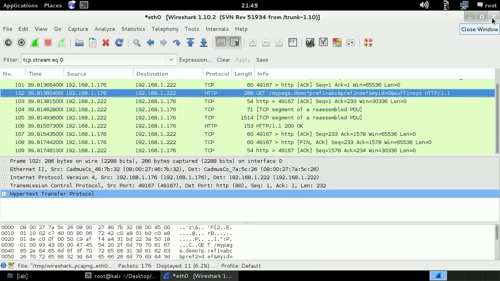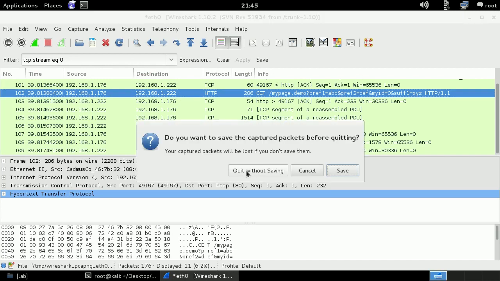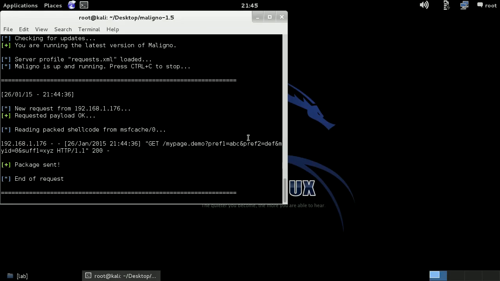So as you see, it is possible to distribute your infrastructure. You can have Maligno running in one machine and other different machines hosting a Metasploit, so you can redirect or distribute your sessions among different servers. I hope you got a better understanding of a multiple server setup and how to configure Maligno in order to take advantage of it. Thanks for watching.